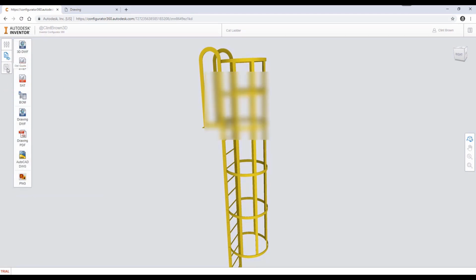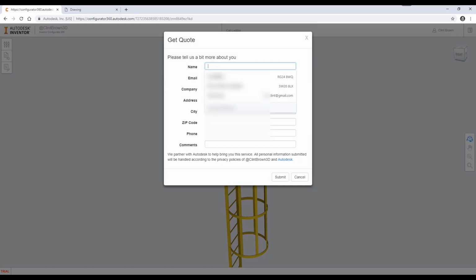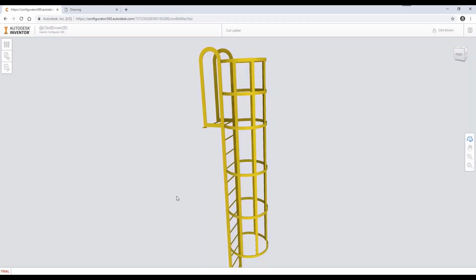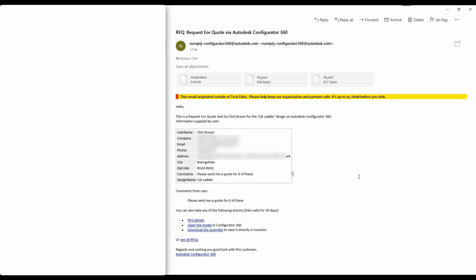We can also go and request a quotation. So here we can fill in our details. We can also ask to please send me a quote for 6 of these. I'm going to hit submit. And our request is now sent off.